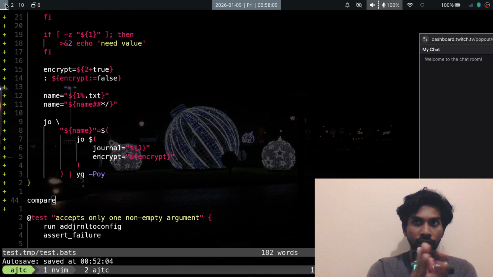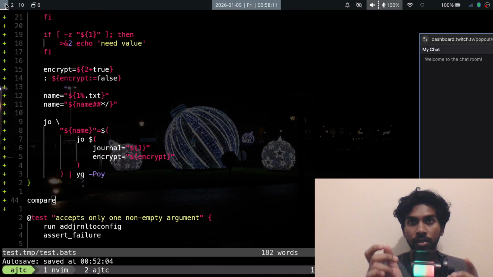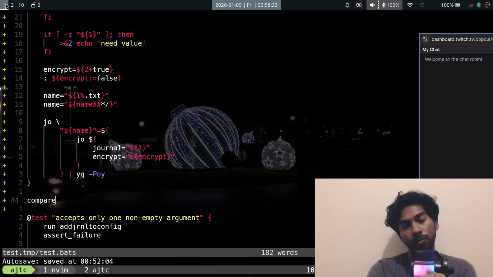Okay, I can use jq to compare two objects. That is clear. What else do I need? So I do something like gen, and then I do compare. That is fine, I can do that. What else do I need?